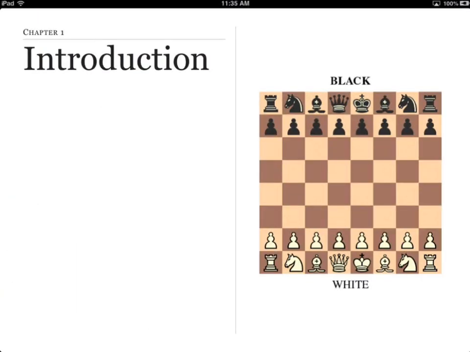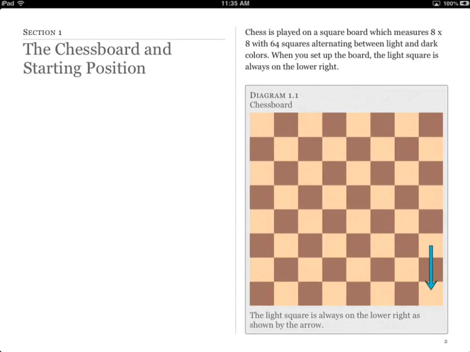Chapter 1, Introduction. Section 1, the chessboard and the starting position. Chess is played on a square board which measures 8 by 8 with 64 squares alternating between light and dark colors. When you set up the board, the light square is always on the lower right.